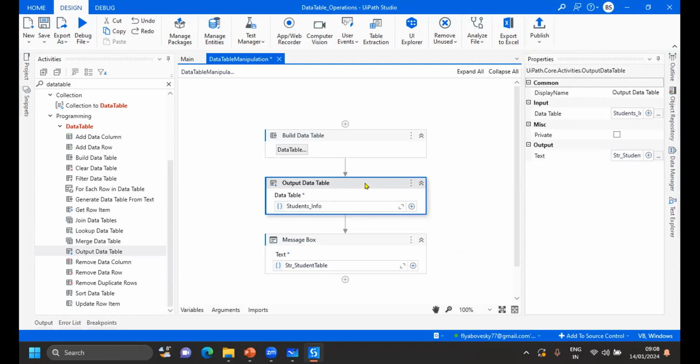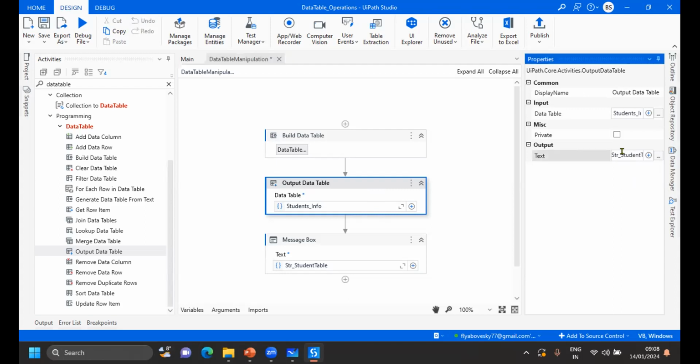Maninder: Hello, Bharti. I got a doubt. In the output panel of the output data table, you wrote str underscore student table, right? It's a variable name. Can we write only student table, or is it compulsory to write str underscore? No. You can write any name. If you want, you can say X only. I'm giving just X. I can give X only.